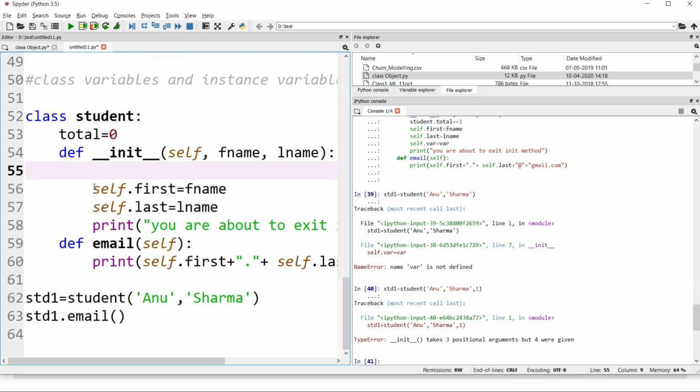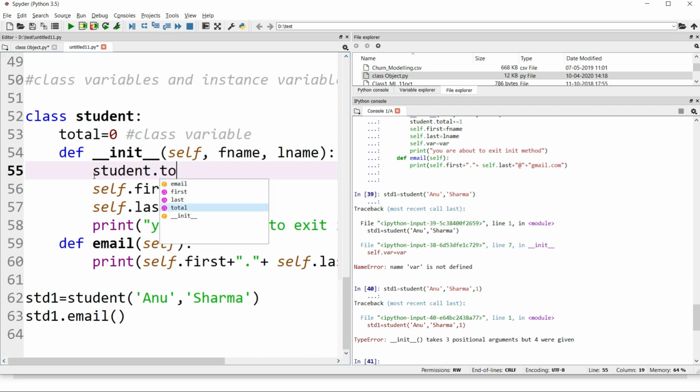Okay, whenever the init method is called, I want this value to be incremented by 1. And because it is a class variable, it has to be incremented by 1. So I will call it by the class name, Student.total += 1. What it will do is increment the class variable by 1 every time init is called.